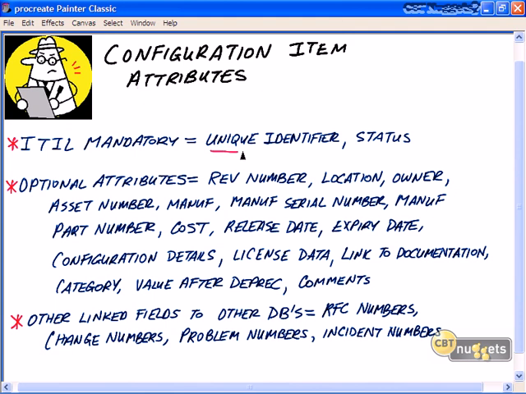Each one of the entries must have a unique identifier. So each CI has some type of alphanumeric identifier. Then each ITIL CI must have a status, and we talked about the different statuses early on in this Nugget series. So unique ID and status. Beyond that, we've got lots of different optional attributes, and it depends on what type of configuration item it is, what type of IT service it's related to, whether it's software, hardware, or a service, that dictates which attributes you're going to use.